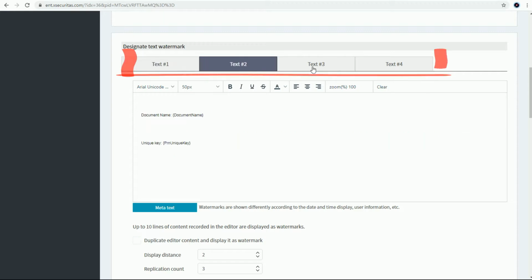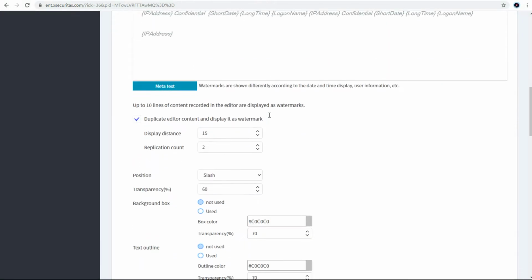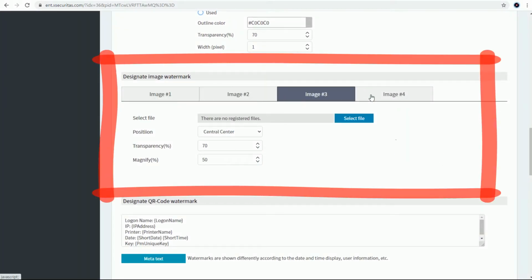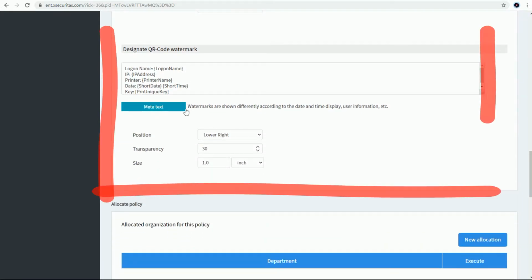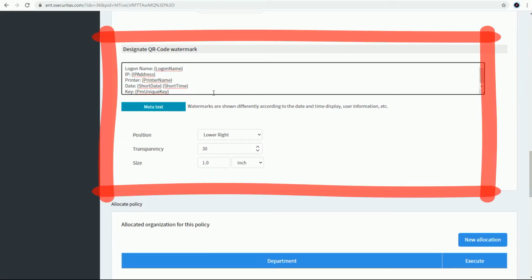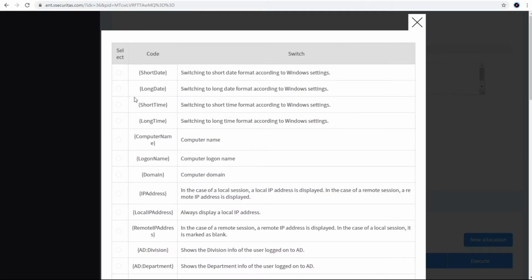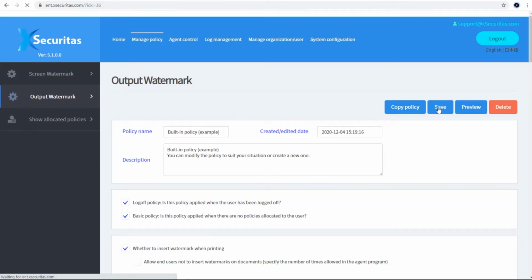Text watermarks can be registered to up to 4 groups. The following is the watermark part of the image. You can also register up to 4 image watermarks. The following is the QR code registration section. Just enter the text you want. Of course, you can select the date and document name by clicking the Meta Text button. After changing the policy, click the Save button to save the policy.